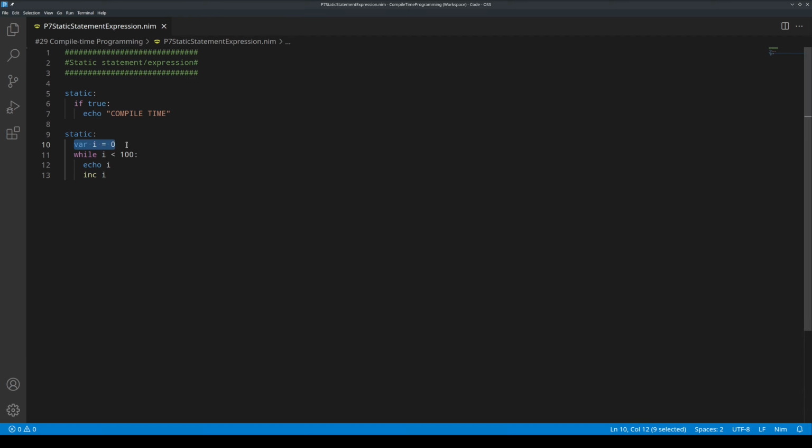Do note that variable var I initialized in the static statement only works within that static statement. If it was made outside of the static statement, it wouldn't work at compile time, nor would it be accessible if it was made within another static statement. Let's demonstrate this with another example.